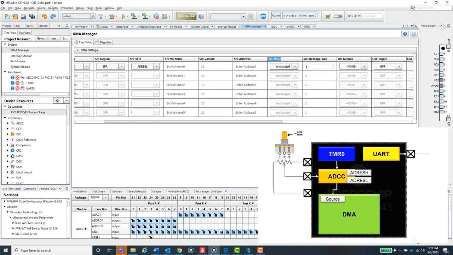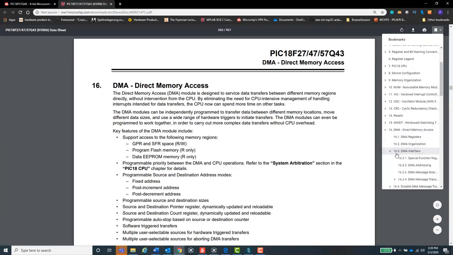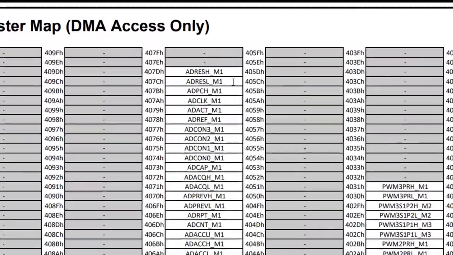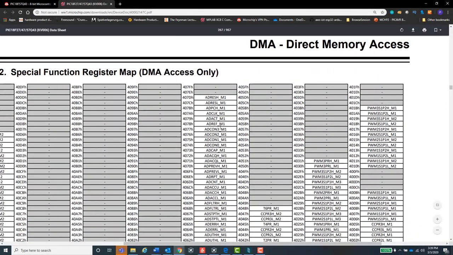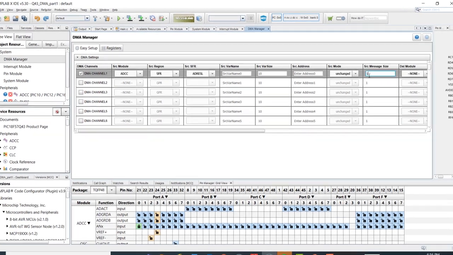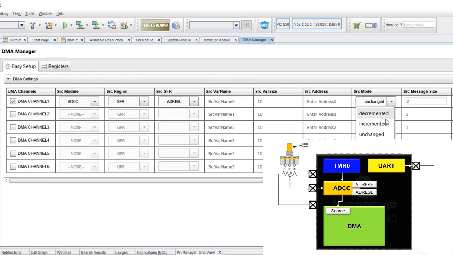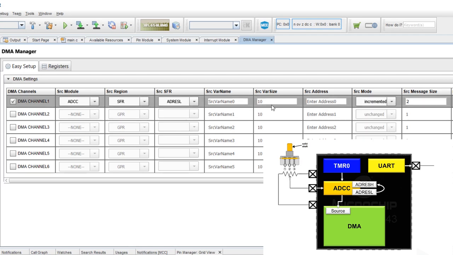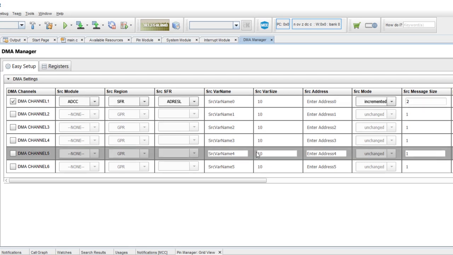Checking out the DMA special function register map, it looks like I just need to increment up to the next space in memory to get the high byte in AD result high, or ADRESH. We then just need to define that the message size is in fact 2, since we are transferring from a 2-byte register. I'm ignoring the variable name, size, and address columns because those are only needed if the source module is a general purpose register or somewhere in non-volatile memory, like flash or EEPROM. It's also grayed out, so this appears to be a clue that I don't need to configure these.